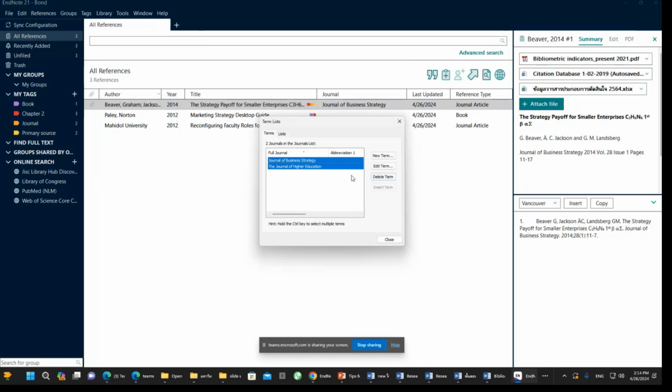and delete it. Why do I have to delete? If you don't delete, when you import the list, it finds two names, two Journal of Business entries, one without abbreviation and one with the abbreviation. When you display, EndNote will be confused about which one to select, so it selects the full name only. If it finds duplicate journals, you need to remove one by using delete term.